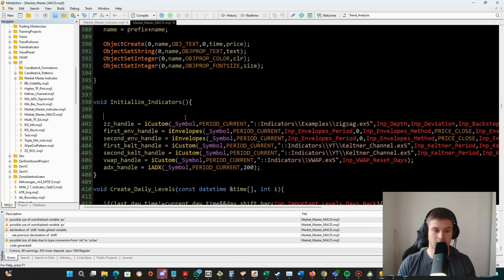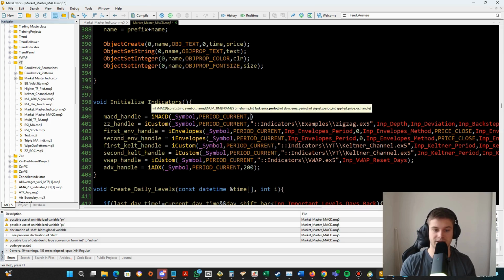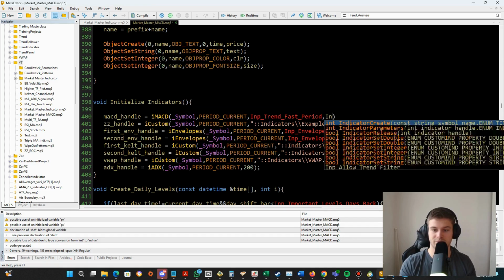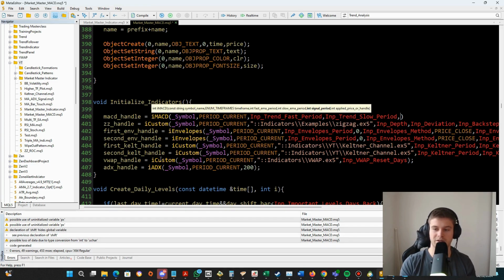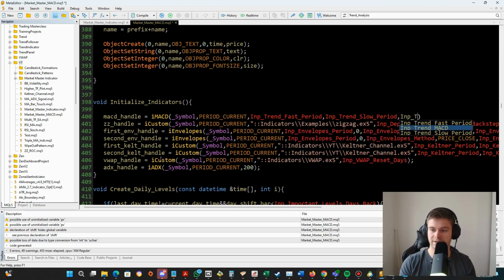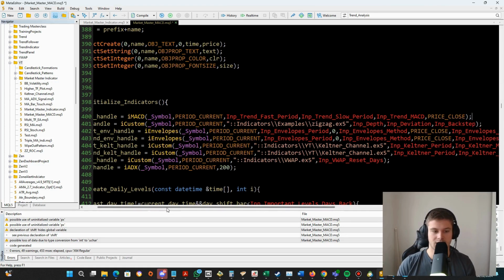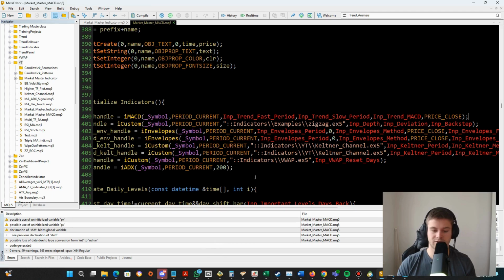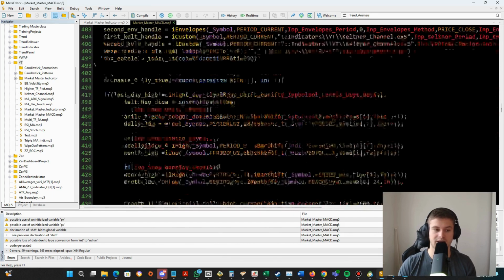Okay, so now let's work with the handle. So MACD handle will be equal to iMACD, symbol, period current, fast exponential moving average is input trend fast period, slow is input trend slow period, signal period is the MACD period basically, so input trend MACD, and price is price close. Okay, so now we can basically use the MACD indicator.